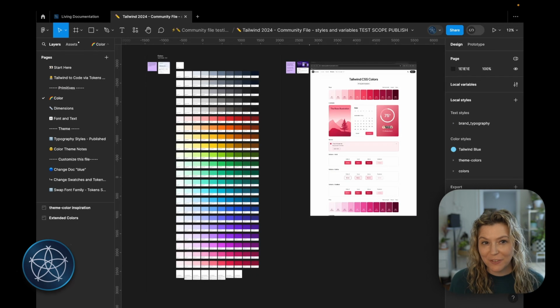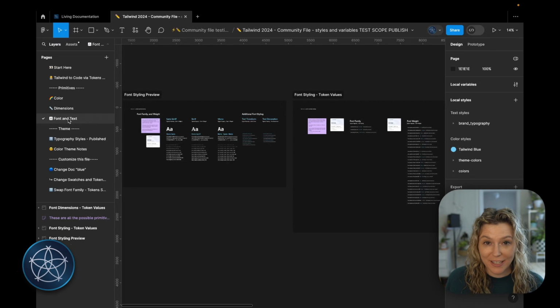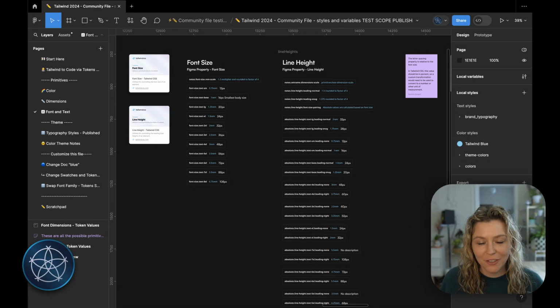I like to have different kinds of templates for different kinds of tokens, as well as different audiences in my files. Marketing and content designers usually like these more visual documentation types, and people working in design systems and collaborating with engineers typically are fine with just a long list of token names and their values.